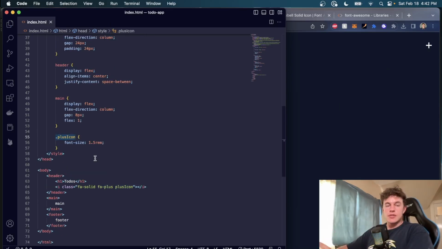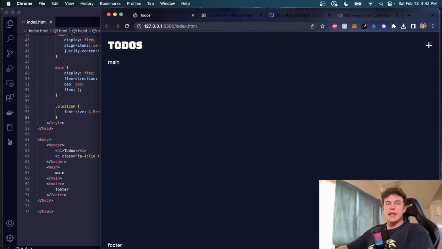and anything with the class name plus icon will get that size. There is a hierarchy of styling. The class name will be more important than the main, and the next one that we'll get to is the ID. That takes ultimate power in terms of the styling. Anyway, so now we kind of have the head of the document. We have a little plus element.